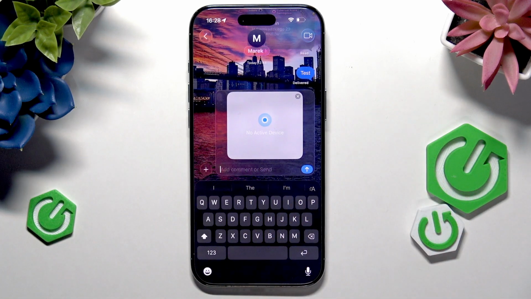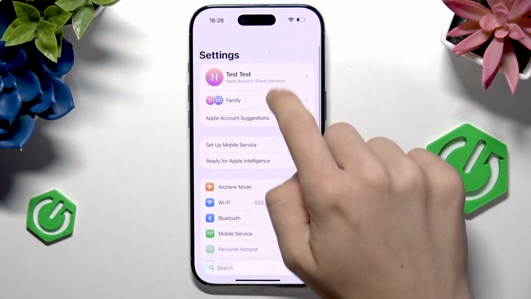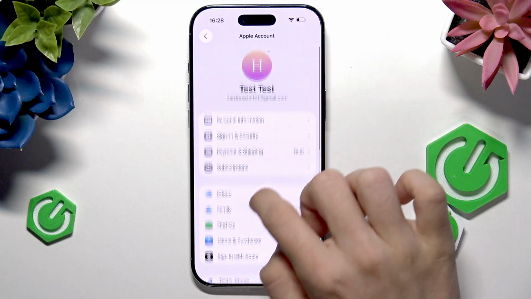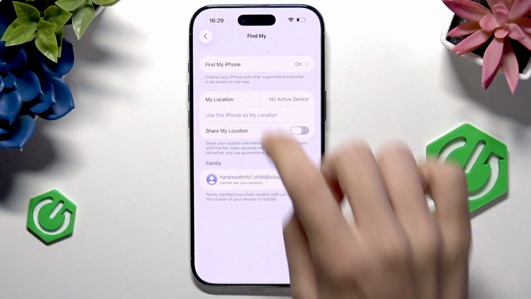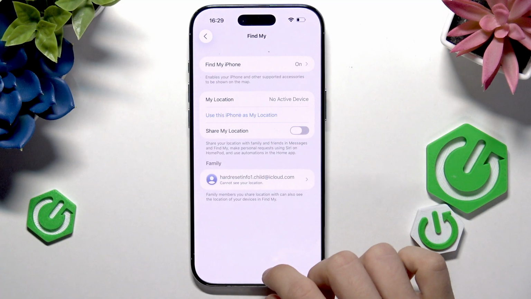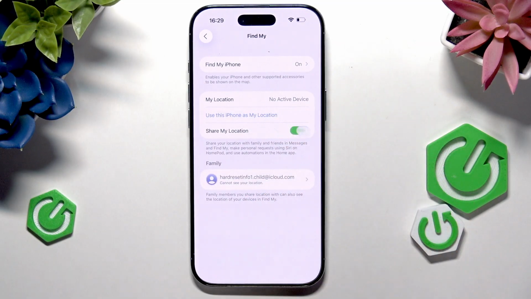It asks me to set my active device, so I'll need to go to settings, click on my account at the top, and go to Find My. Now set this iPhone as my location. And also share my location has to be enabled.